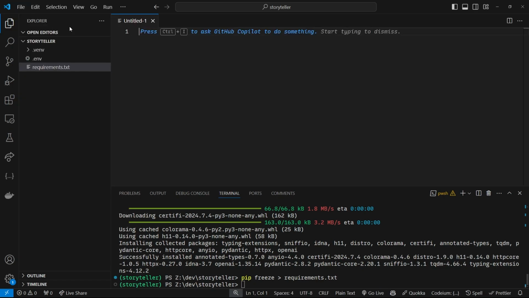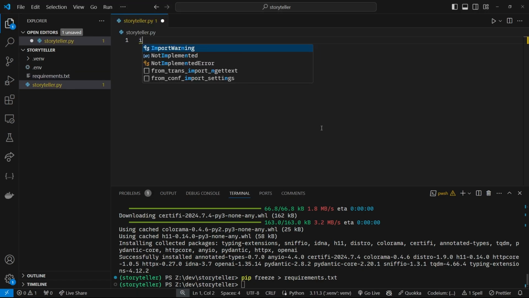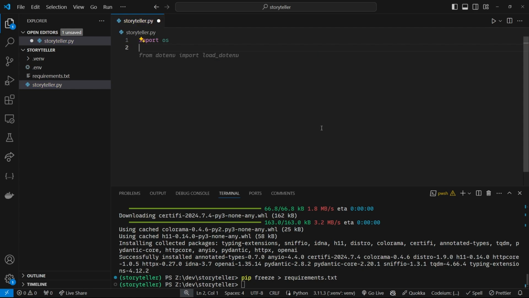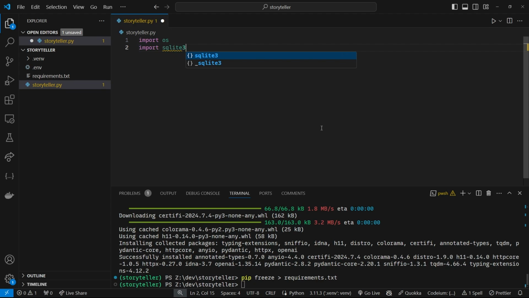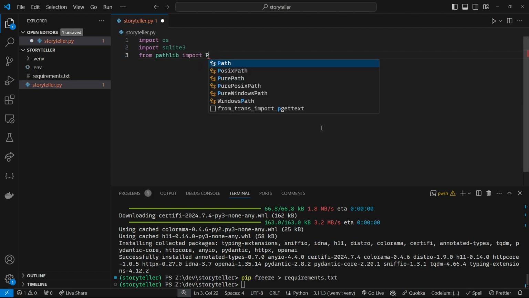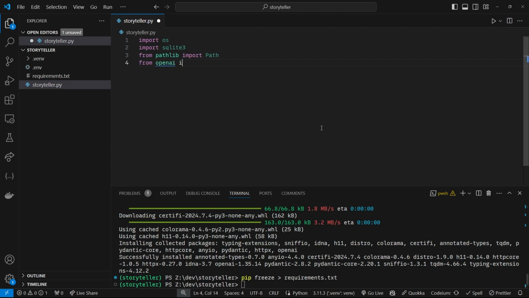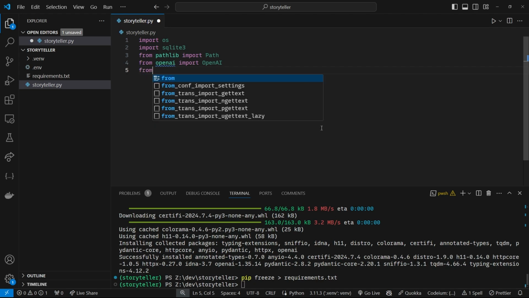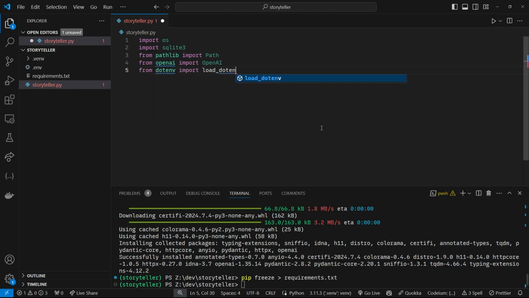So let's create a new text file. Just go ahead and save it as storyteller.py. So what we're going to need is OS, so let's import OS. We're going to use a SQLite database to save our stories so we can get them again. From pathlib, we're going to need our Path. OpenAI, I need OpenAI. And from dotenv import load_dotenv. So this will let us grab our API key from the .env file.